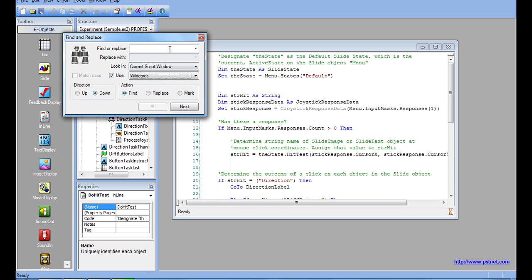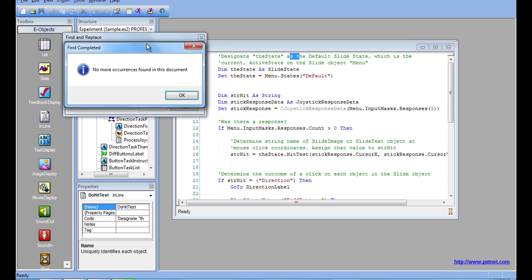For example, if I search S*T, I will return set, string hit, slide object, and basically anything that begins with an S and ends with a T. If I were to search S?T, this will return all instances with only one letter in between the S and T. So, set, and as you can see here, a word that ends in S and begins in T.